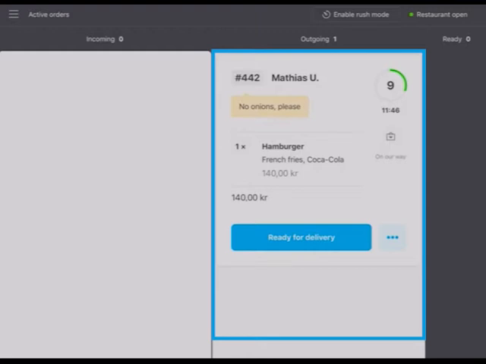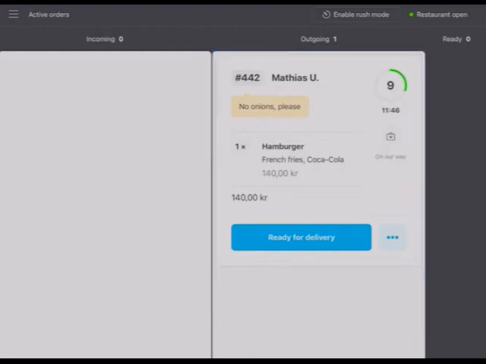If you have any questions regarding the order, you can always press the three dots in the bottom right corner of the order card and select Contact Support. A chat box will appear and you will be able to speak to one of our colleagues in the support team.